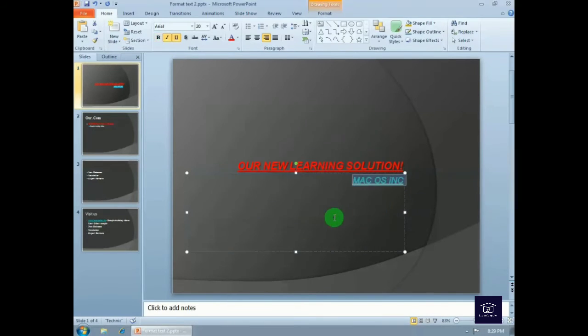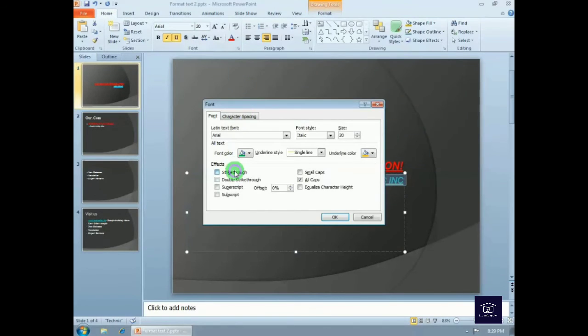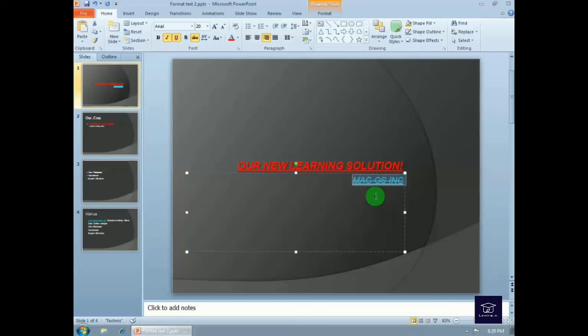So if I click OK, it's already been applied to that because I had it selected when I went through all the steps there. And I came back up here and I selected the text there, and I hit the F4 key. It remembered everything, okay?